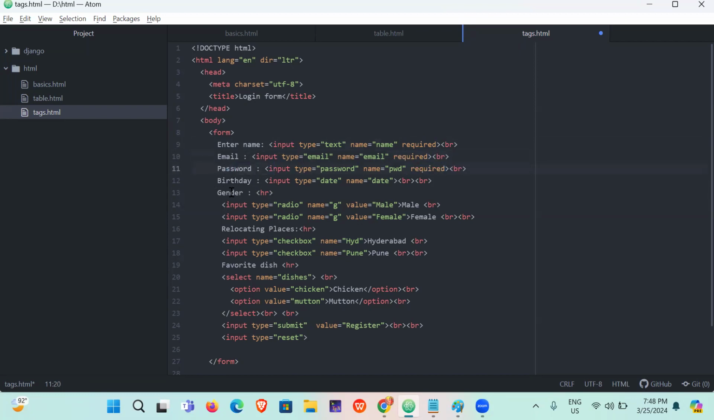Okay. Birthday is not required. Gender, okay, you can remove that one. This name, email, and password are required fields. Without these, you can't submit my form. That's the mandatory thing. And I want to add something for user convenience.